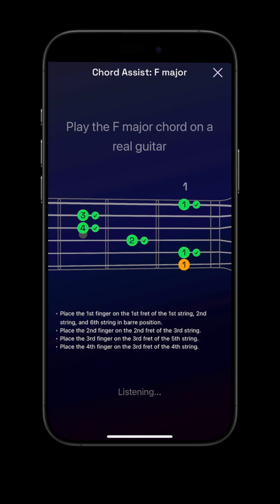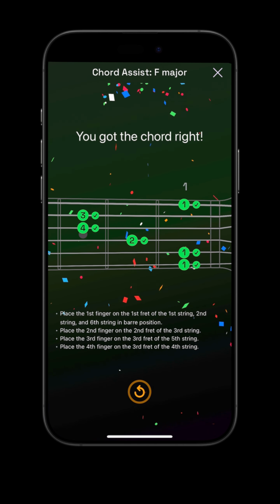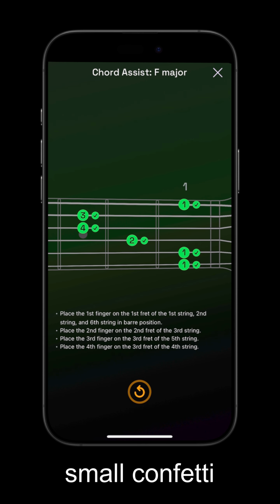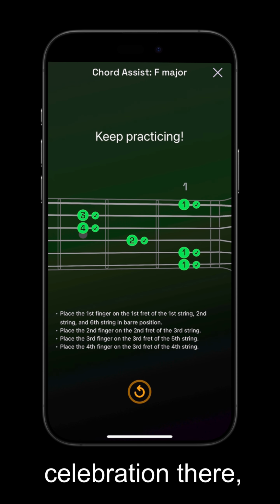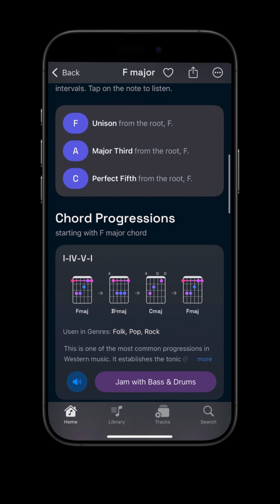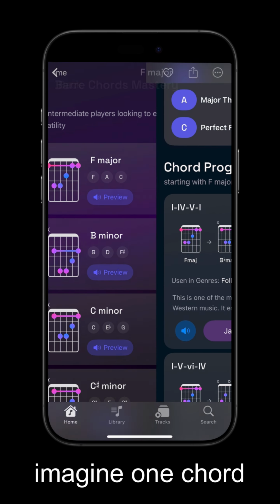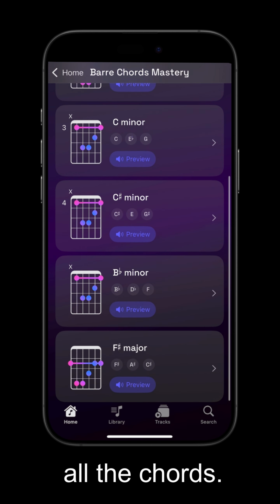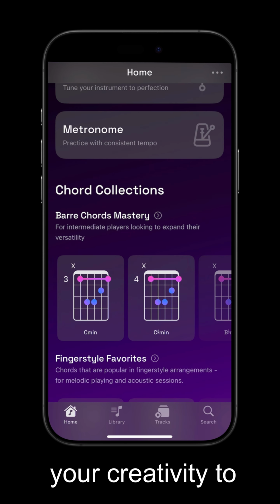Oh, sorry. And yes, as you see, there was a small confetti celebration there, right? And that's how the chord assist works. So freaking cool. Now imagine one chord having so many backing tracks, and then this is for all the chords. Now this is up to your creativity to handle.